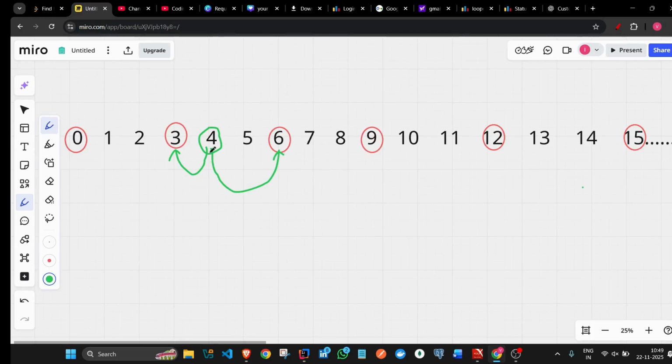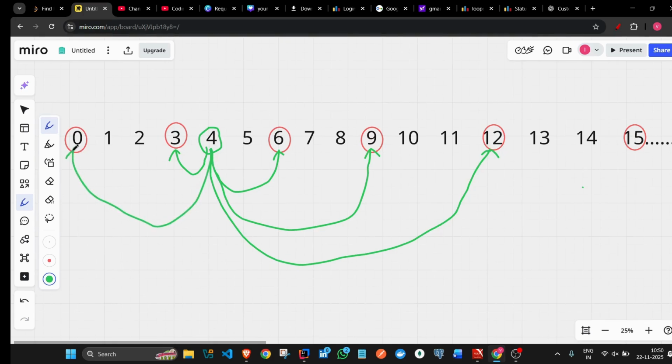Okay. Either we convert 4 into 6 or we convert 4 into 3. We can also convert 4 into 9, we can also convert 4 into 12, we can also convert 4 into 0. But only these two positions are minimum compared to this, then this, then this. Okay. And now also this one is minimum of the entire.